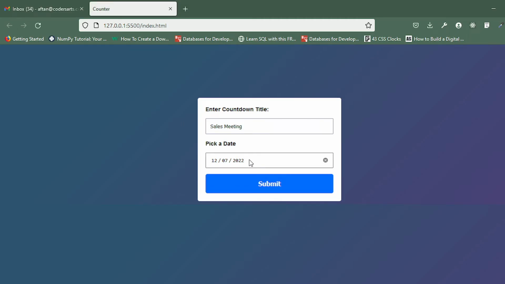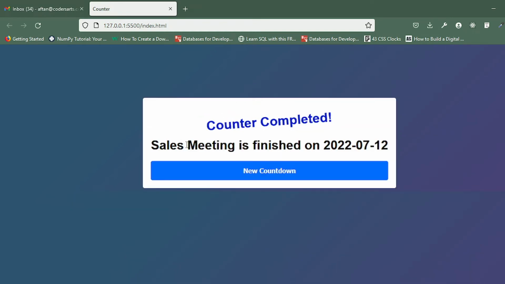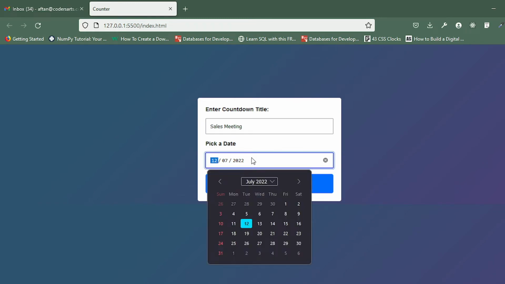Let's do that. Submit. You can see that it is saying sales meeting is finished on the date which I entered. So this is what we have got now. Then we have to refresh this. Now you can see that one more simple thing we can do is, the user can enter the previous date as well, like today is 12, so we can also enter the previous dates.